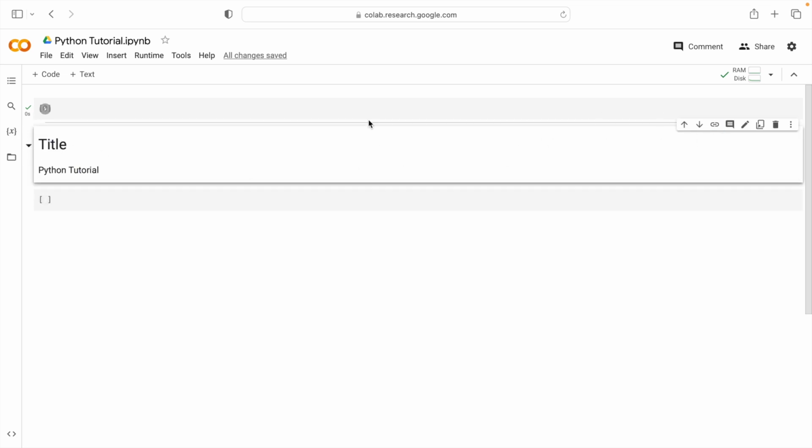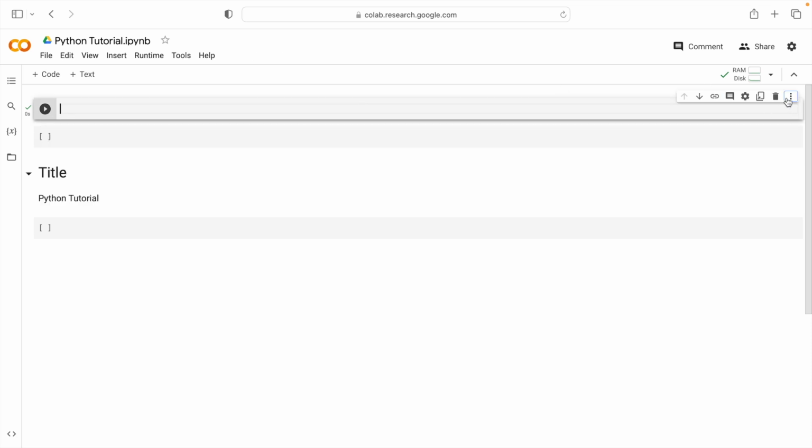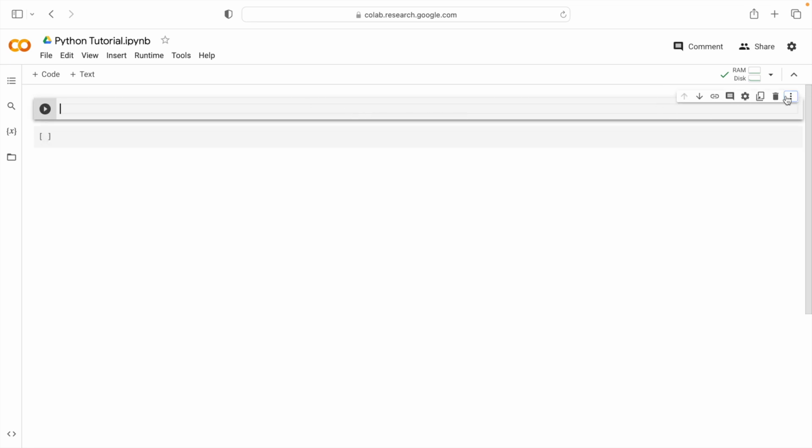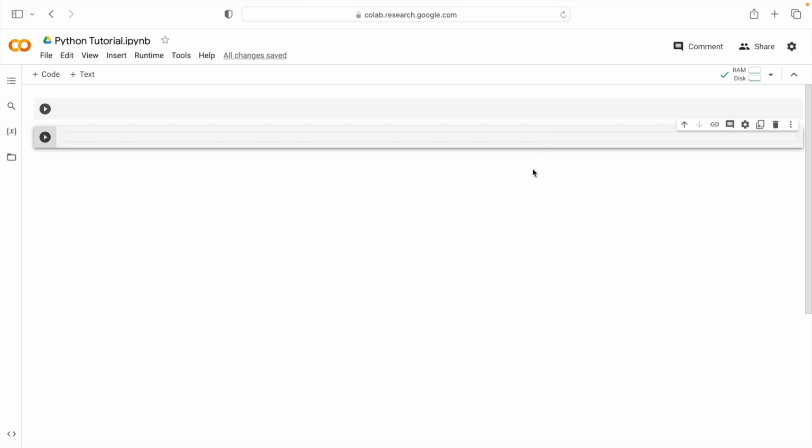Additionally, within each cell, you can remove the cell by clicking this trash can. So here, you can cut a cell, copy a cell, or select a cell, and you can also use the general commands of Command X or Command V to copy and paste cells.